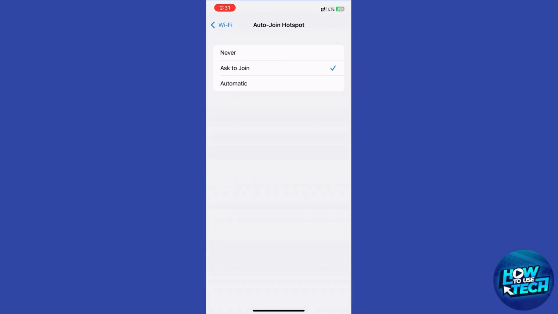That is everything you need to know about iOS 18.3 6 settings you need to turn off right now.